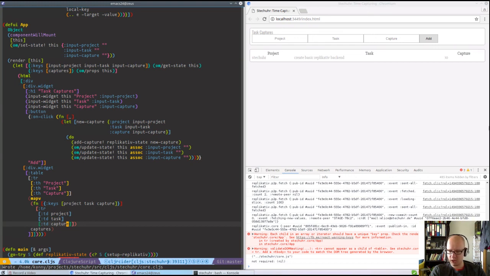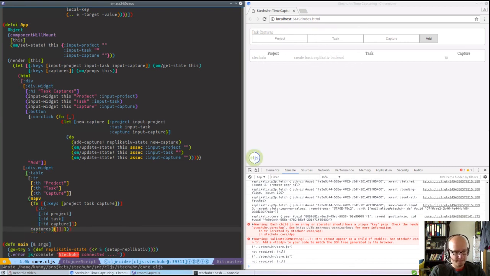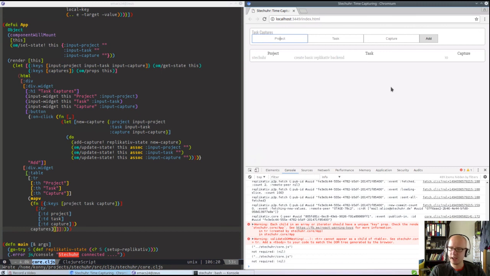Table row appears as a child of table. I don't think so. Maybe later. I have no time for this stuff. So now let's see what happens if we add another one.